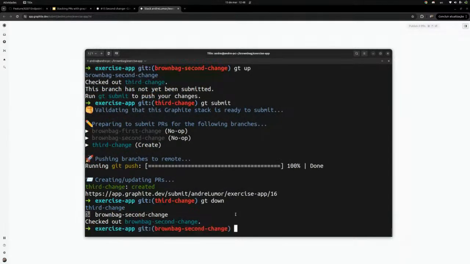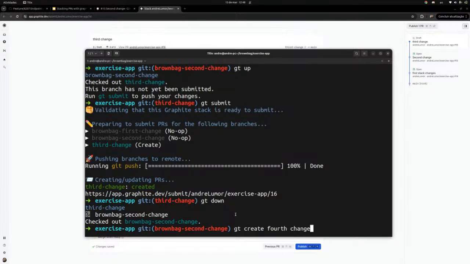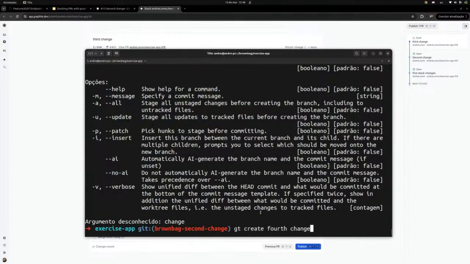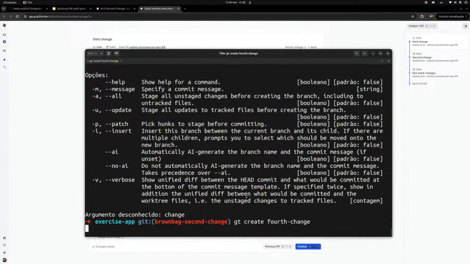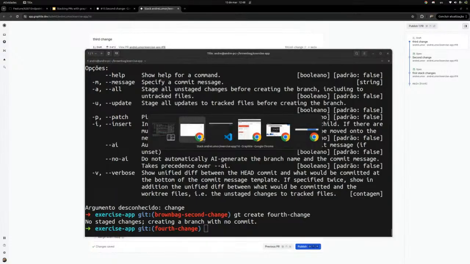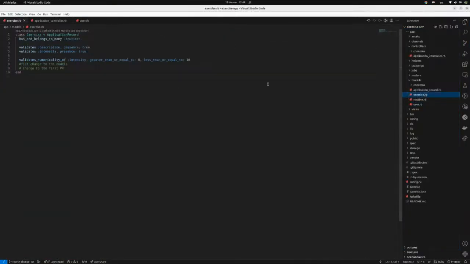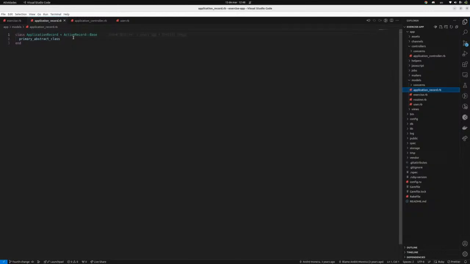So gt create fourth change. Sorry, fourth change. It created a new branch. So this change will be in exercise, in application record, for example. Fourth change.